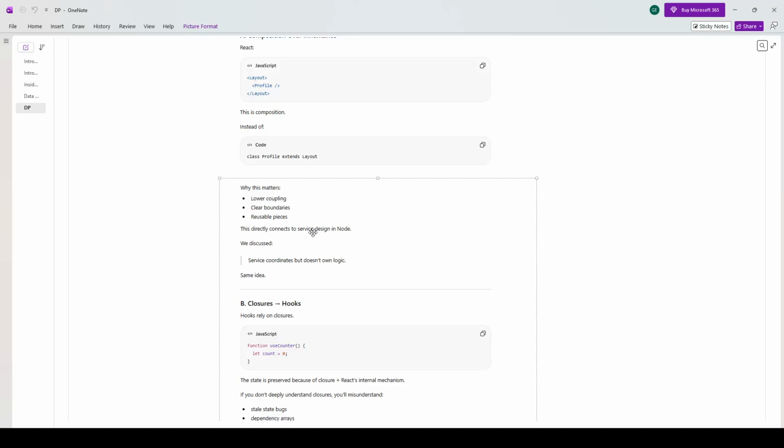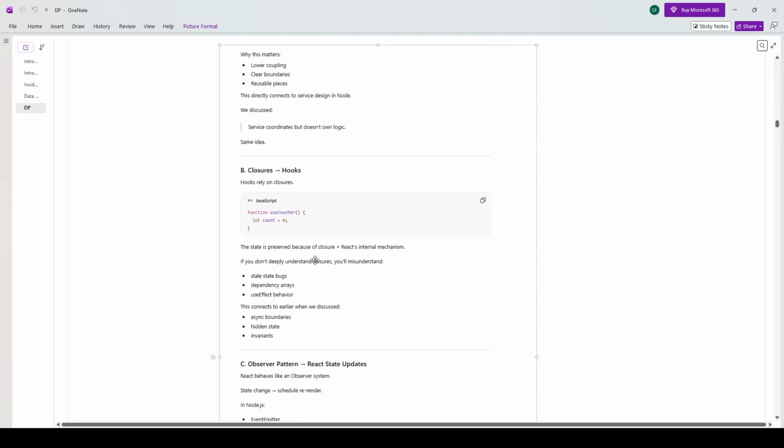So it provides lower coupling because it doesn't really depend on layout, unlike the case where profile extends the layout. So the service just coordinates, but it doesn't own the logic. It doesn't own this profile logic or this layout logic. Same idea.